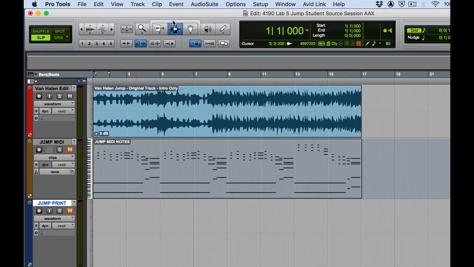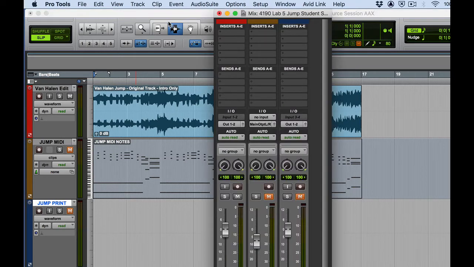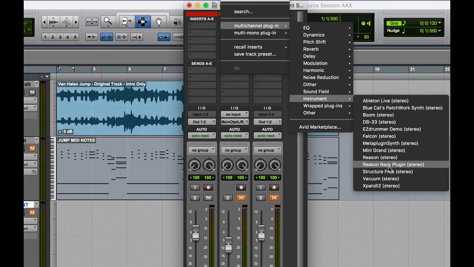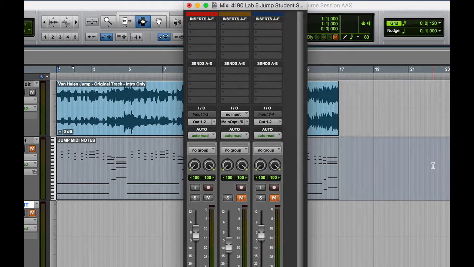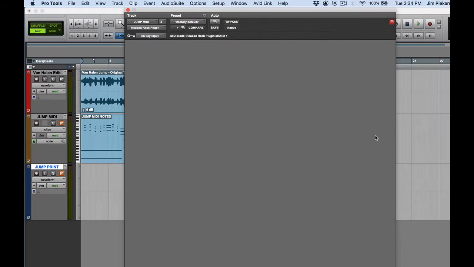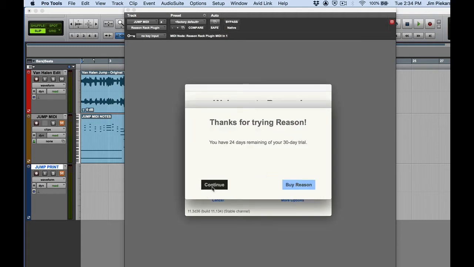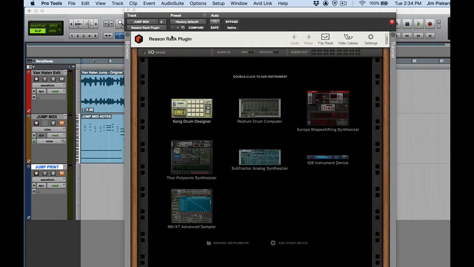So I'm going to go over here and do Command equal to bring up my mix window. And from my inserts menu, I'm going to go multi-channel plugin, instrument, and Reason rack plugin right there. And it's going to ask me to log in since I'm in the 30-day trial mode. And there we go. Let's continue. And we'll get a blank Reason rack.